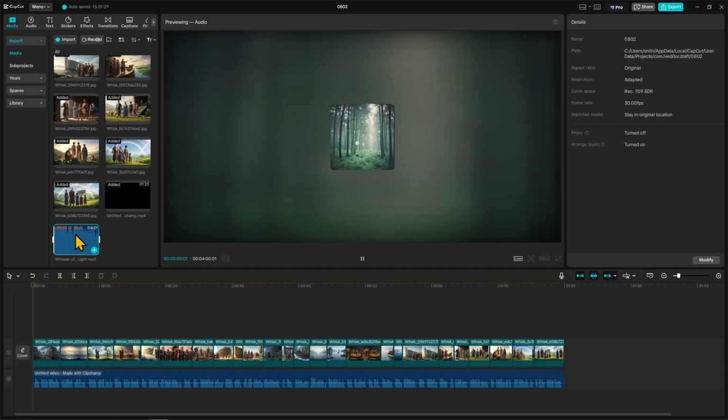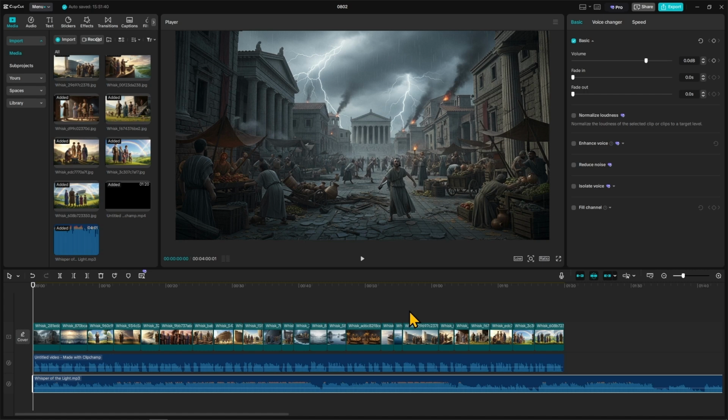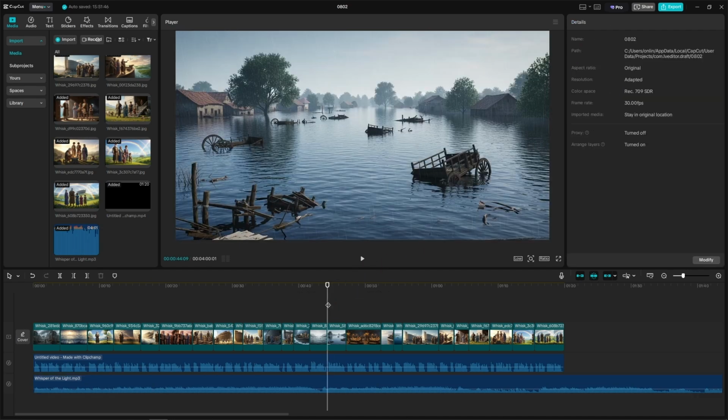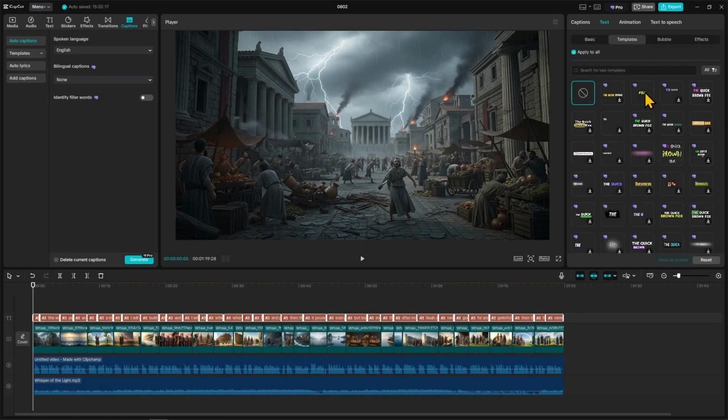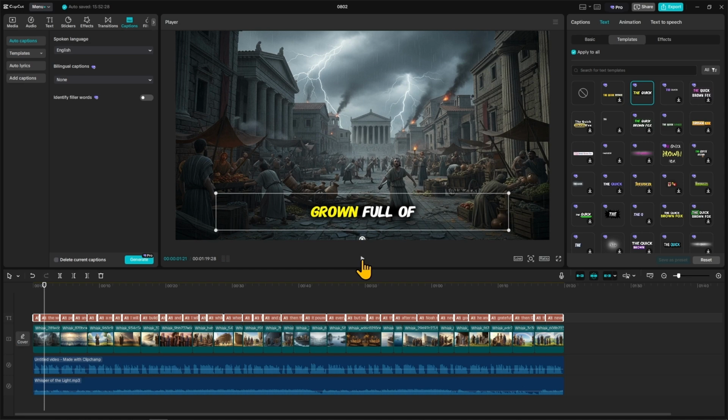Then add the music track to the timeline. Click on the music. Enable Normalize Loudness, and reduce the volume to -5 decibels. Next, add captions to your video. Pick a caption template that looks clean and professional. Basic editing is now complete.